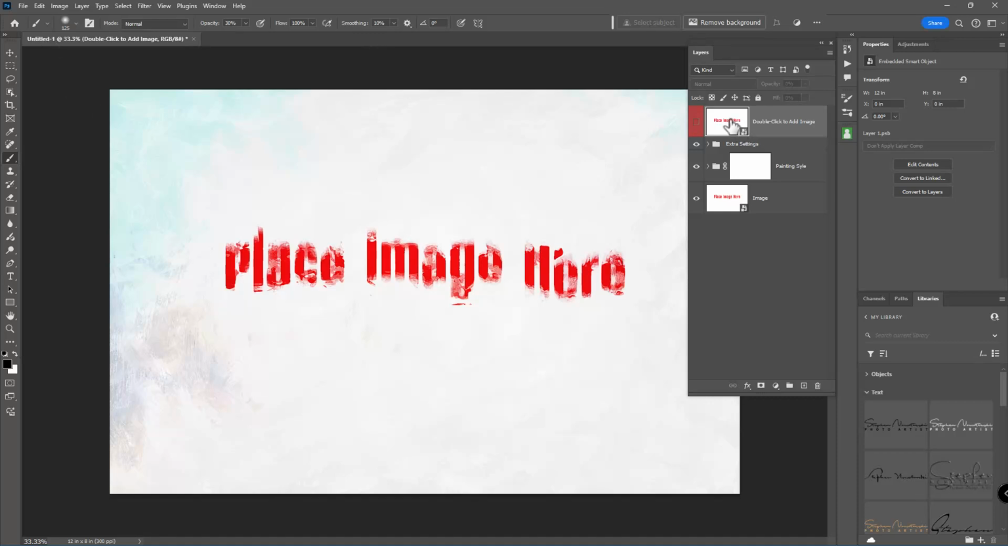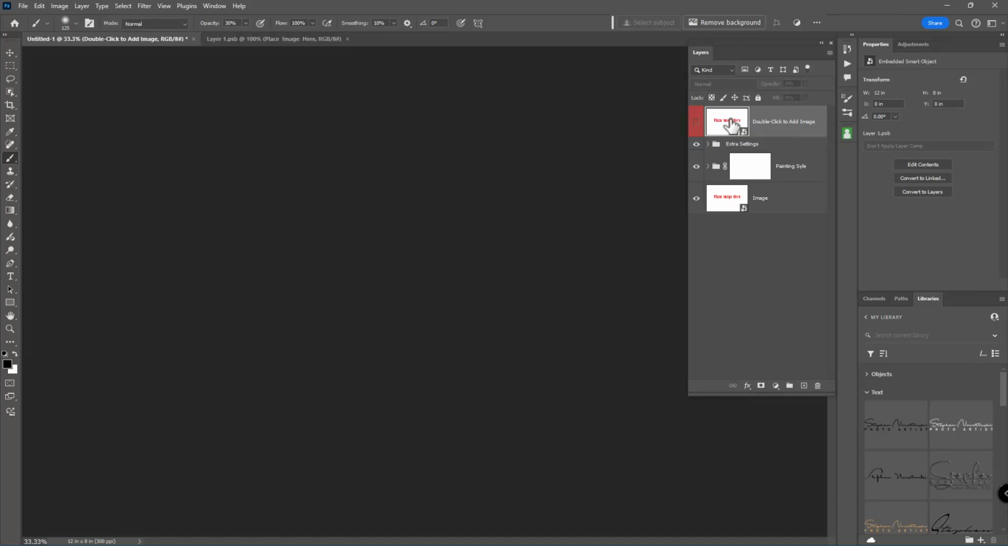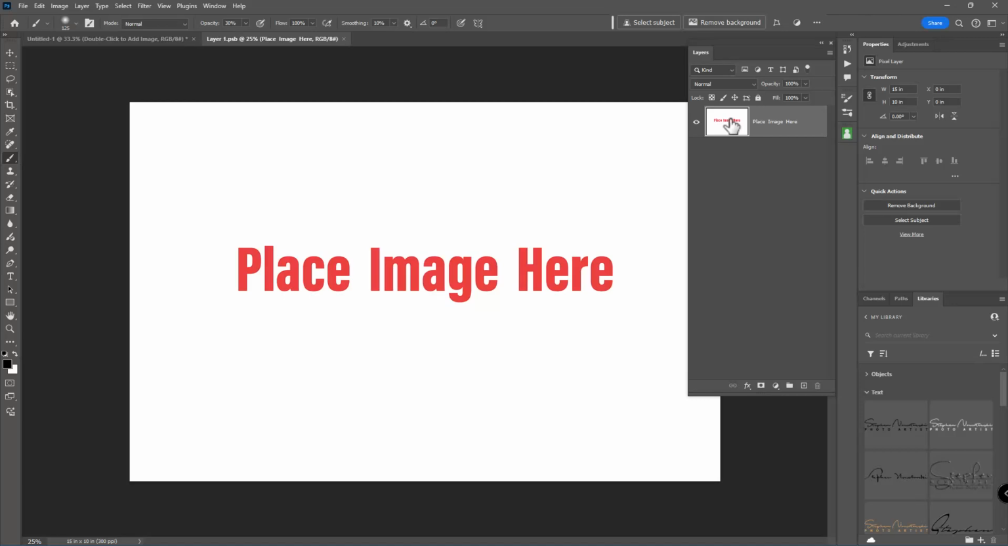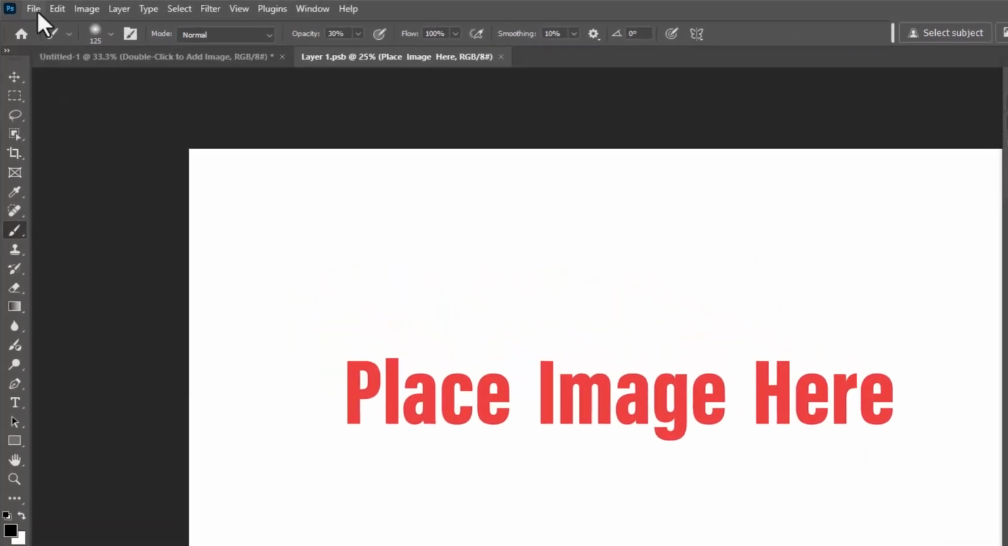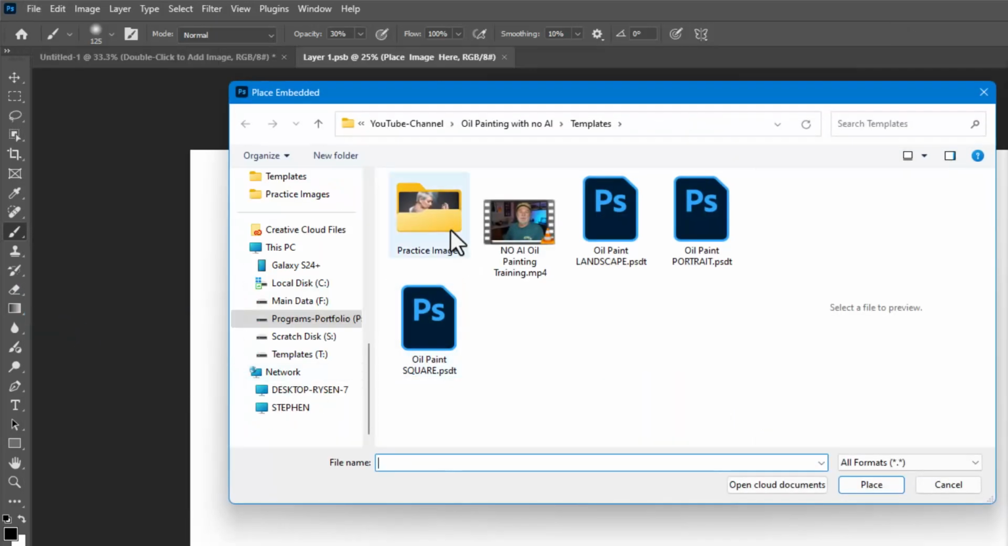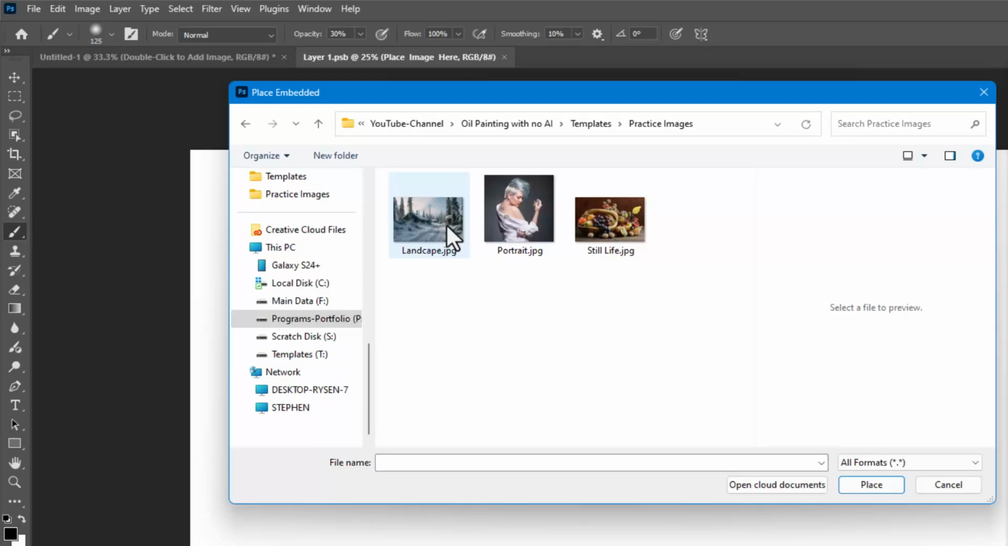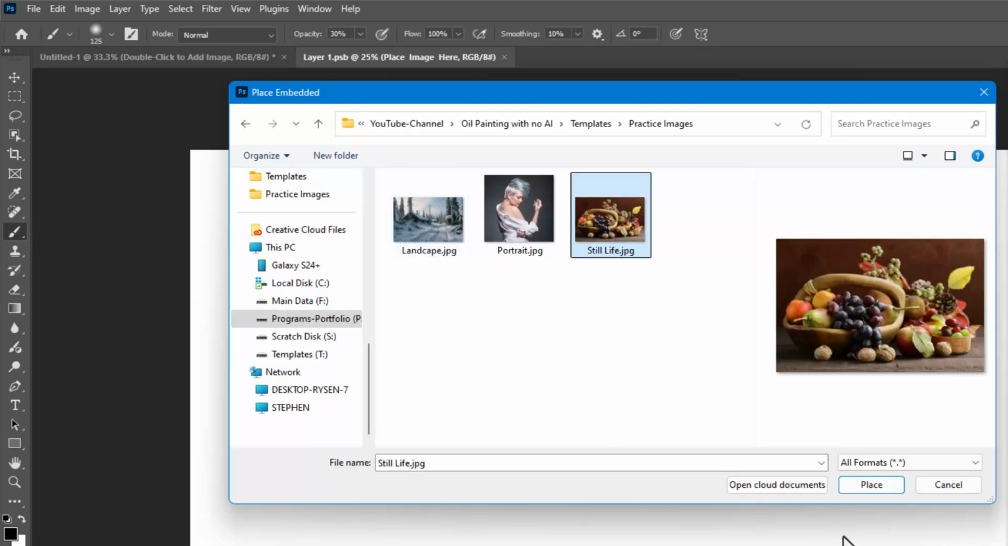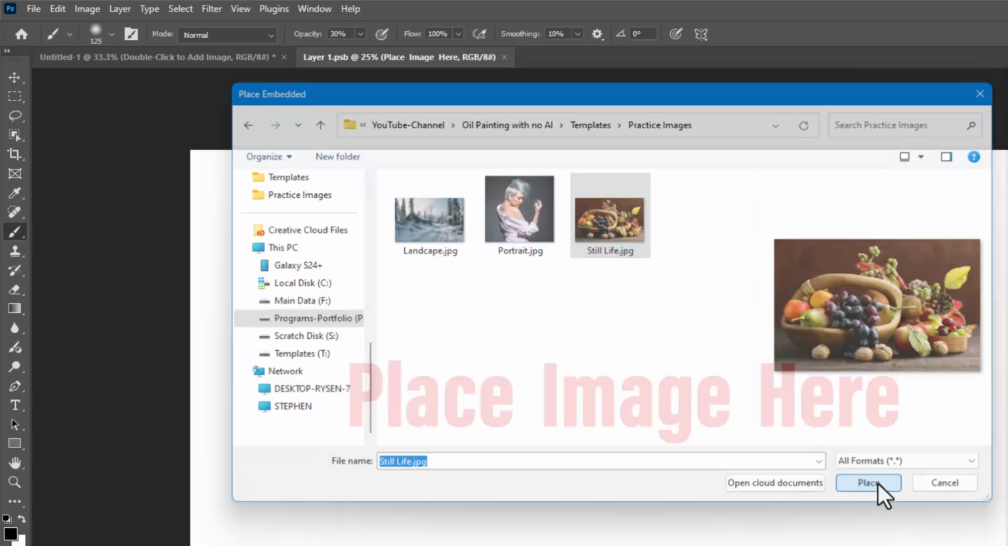Okay, to do this, it's so easy. Just come over here and the instructions will be again on the video. I'll just double click on this to open up that part. And then I prefer doing this. You could copy an image and paste it in here if you want. I like just going to File drop-down menu and choose Place Embedded. Then just navigate to find the image you want to use. And again, I'm giving you these 3 images to practice with. And I'm going to choose the still life right here. Click on Place, and that will drop it in.